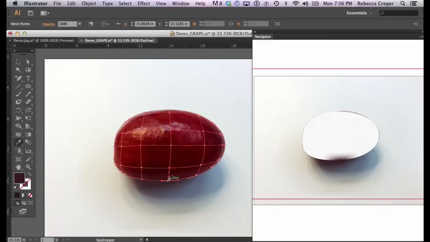And click. And you see how in the Navigator palette, a little swatch has been applied to that point. So that means we're going to do the same thing for all these mesh points on our grape.